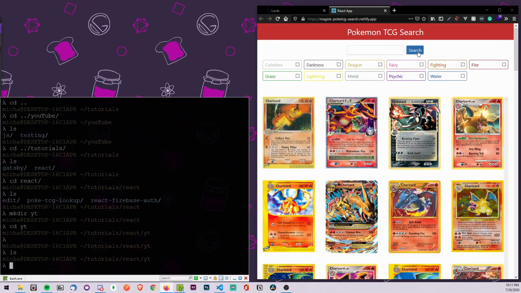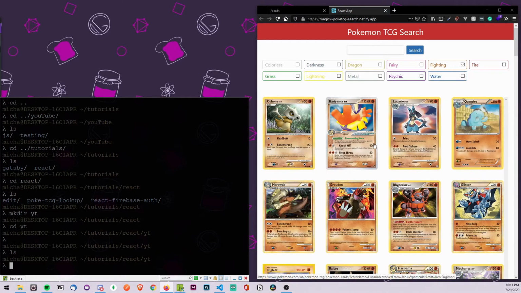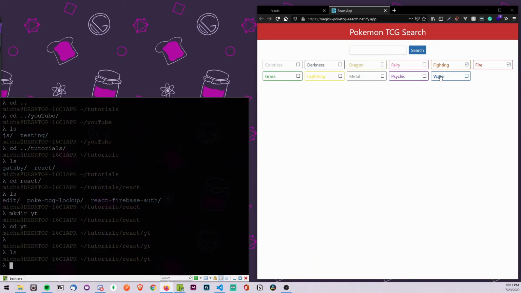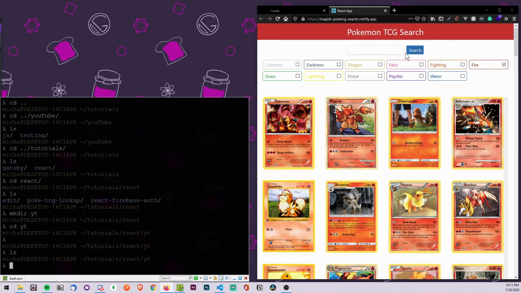Or we could say I want all fighting type Pokemon. It'll give you all fighting, or maybe fighting and fire, which I guess isn't a thing. I do know there is one fire and grass, so you can mix them or combine them as well. And so let's go ahead and get started.